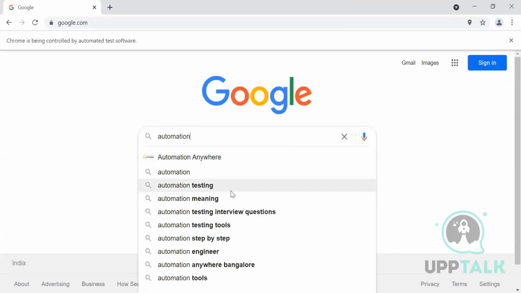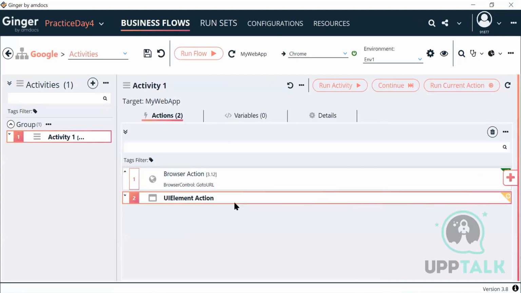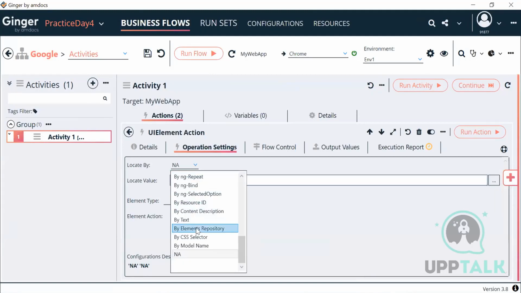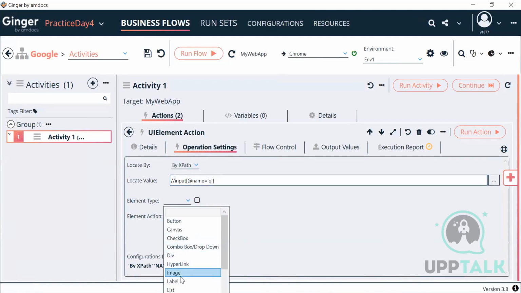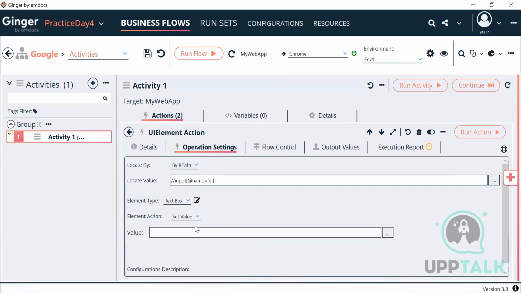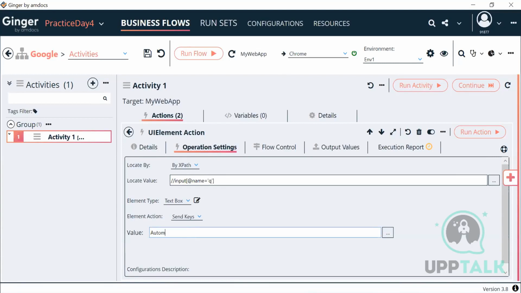So when we search for a particular string in google.com, there also we get several suggestions like this, right? So I will be adding one more action quickly, UI element action, and I will be doing it here as XPath: / input @name equal to q. I remember the XPath now from google.com because I have automated it multiple times. And this is an input text box where I can set value, or I can do send keys and write automation.